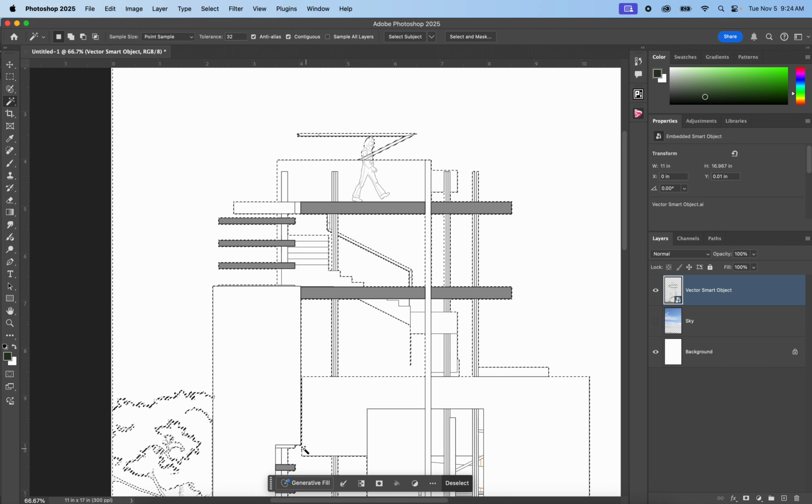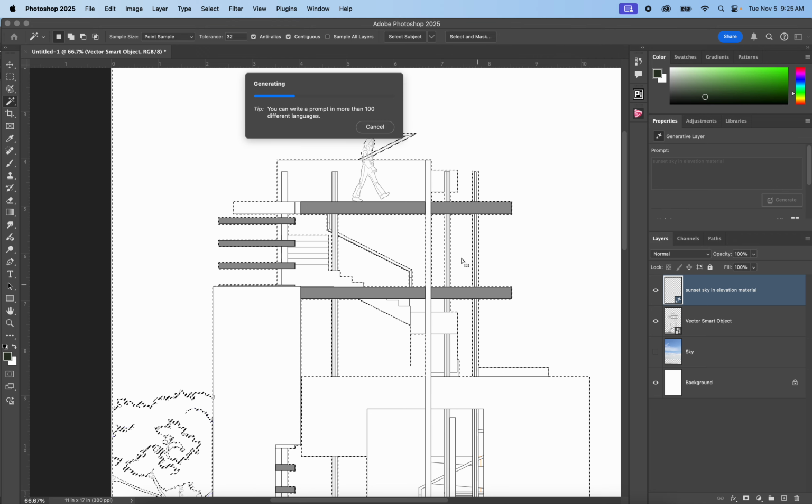Now in our case, it's going to be right here in your toolbar. It's going to say Generative AI. You're going to be able to do a couple of things, and if you hover over these, they actually tell you what they do. So like modify selection, I can invert the selection, I can create a mask from that selection. Again, really useful tools for all these pieces. But if I click on Generative Fill, I can say sunset sky in elevation material. And what's interesting about this too is I can control the amount as well. So let's see what Generate does first and see what that produces for us real quick.